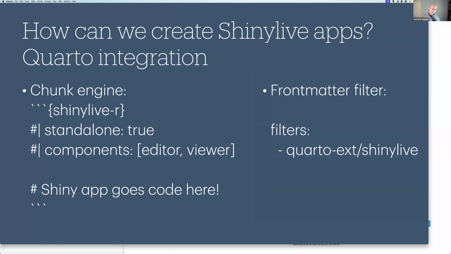So how do we do it? You switch your little R chunk engine from R to shinylive R, and standalone true. Don't know about that one, but it's nice to have components of editor and viewer, and then your app code just goes below like normal. For your front matter, for Quarto, add in Quarto extension shinylive in your filters. That way, this code chunk over here is processed and upgraded into that shinylive application.